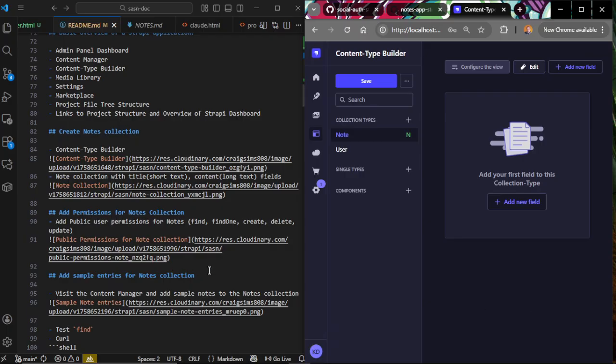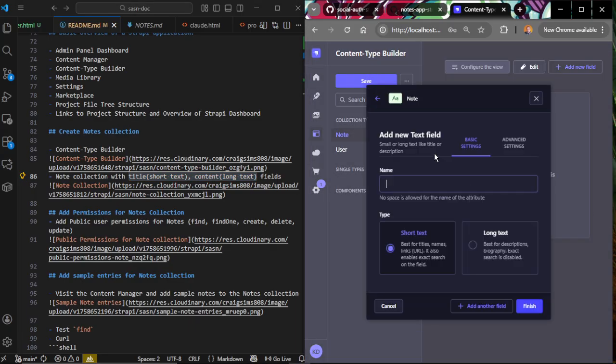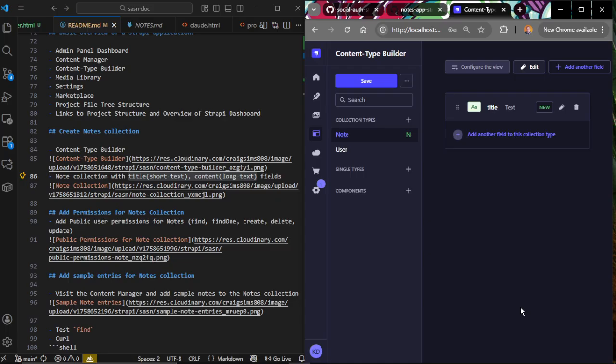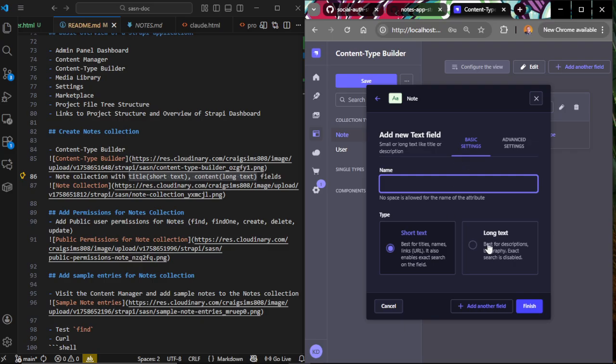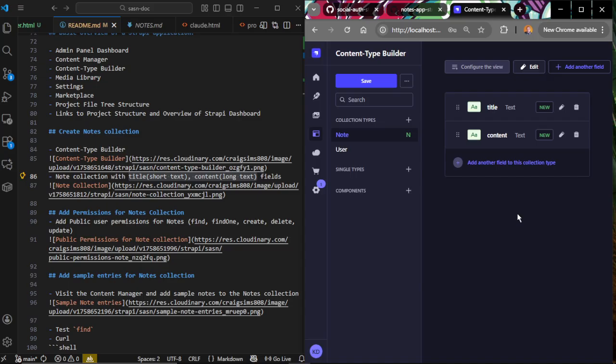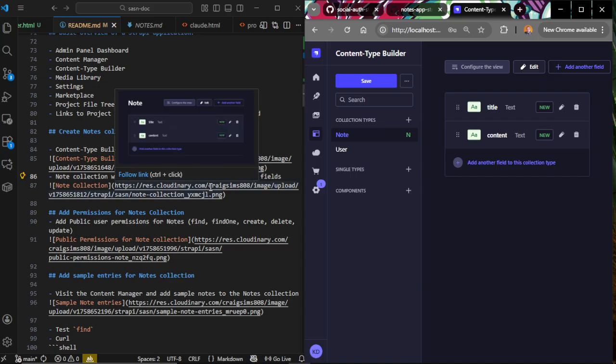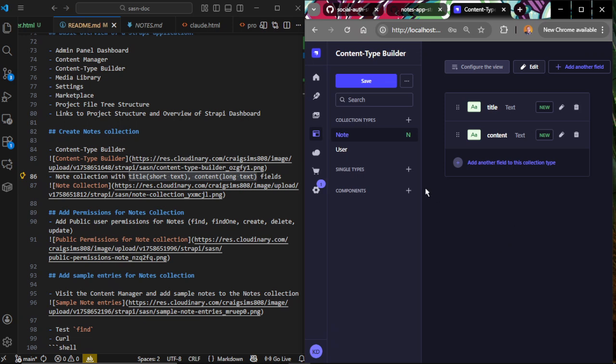Now we will add some fields to the note collection, and the fields are title and content. All of these are text fields. So the first one is title, which is a short text field. This is for the title of the note, and we click on finish. The next one we will add is content, which is a long text field. So click on long text and type in content. Then we finish that, and that's about it, right? Two fields for now. Okay, so we save.